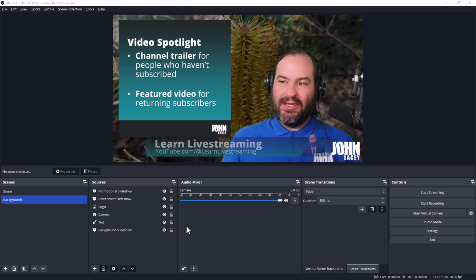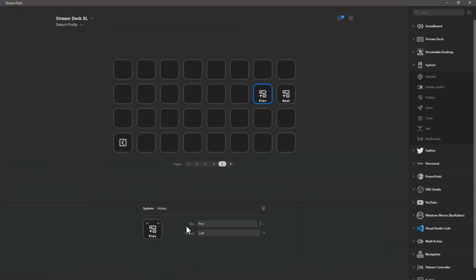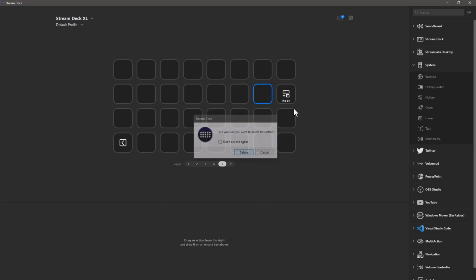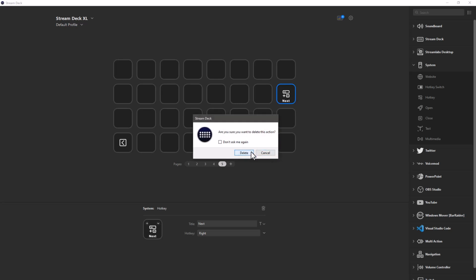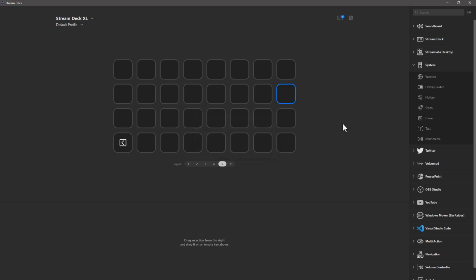Another really great thing to do though is to create some buttons on your Stream Deck to move within your presentation. So again, I've already done this, but let's redo it for the purposes of today's video. Open up the Stream Deck software. From the system options, we want to find hotkey, drag it onto an empty spot within your timeline and give that one a title. I will call this one next. I will click into the hotkey section and click the right arrow because that's the keyboard shortcut I gave it. And I can repeat that process for the previous key as well.